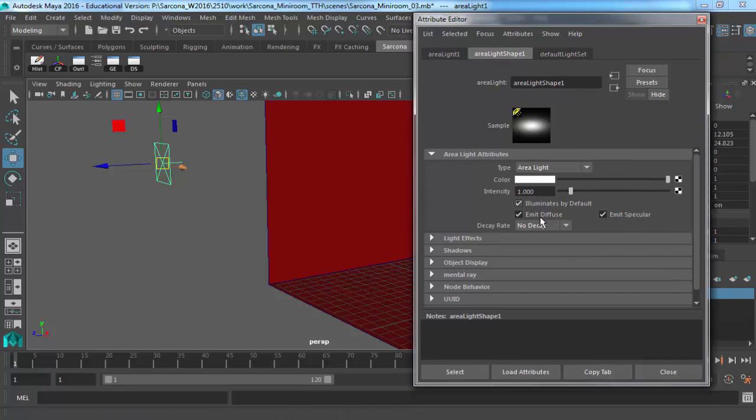One of the properties is decay. That's the property I was just talking about. The light is here with no decay, so the light intensity just goes on forever. If there's a cat 6 miles down the road, that cat is just as illuminated as something in front of the light. So we want to change this to quadratic. Change your decay rate to quadratic.